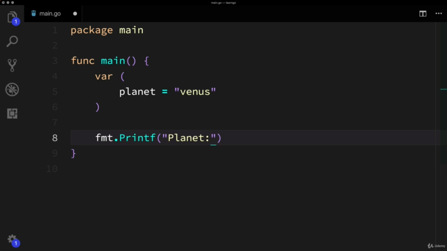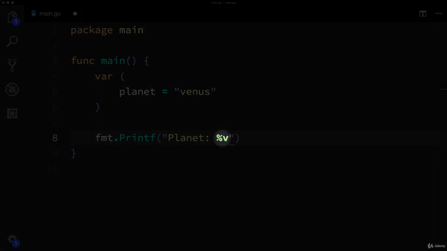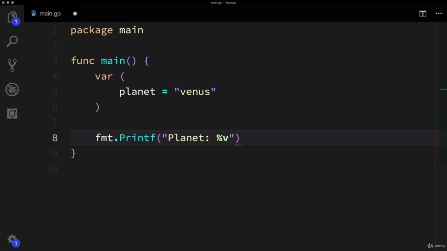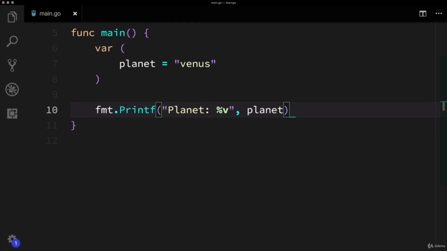Okay, now I'm going to type a new verb that you didn't see before. This %v verb is like a Swiss Army knife for printf, by the way. It can print any value. If you need to remember one thing about printf, then this is it. Okay, now I'm going to pass the planet variable to printf. Okay, I'm going to run this program now.